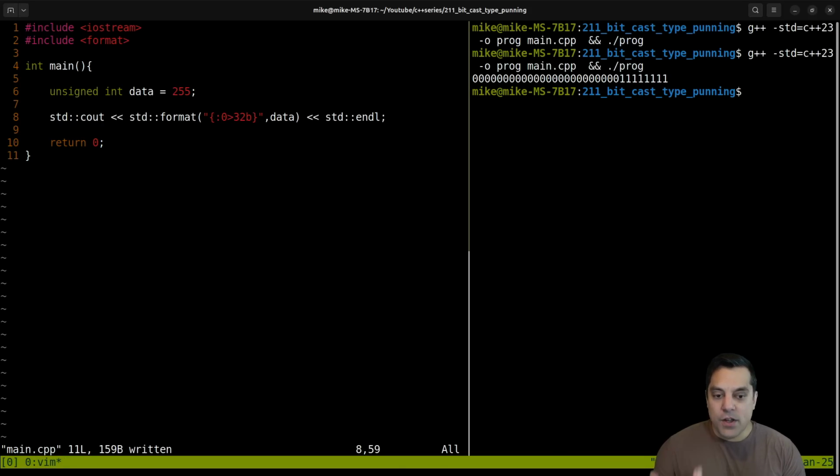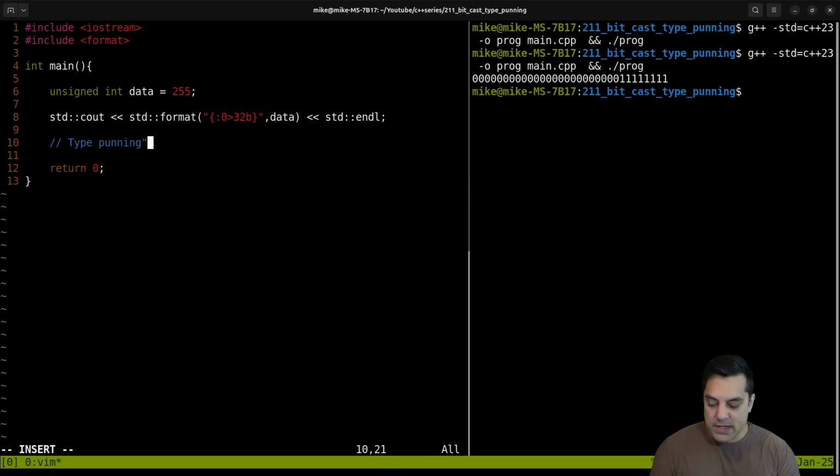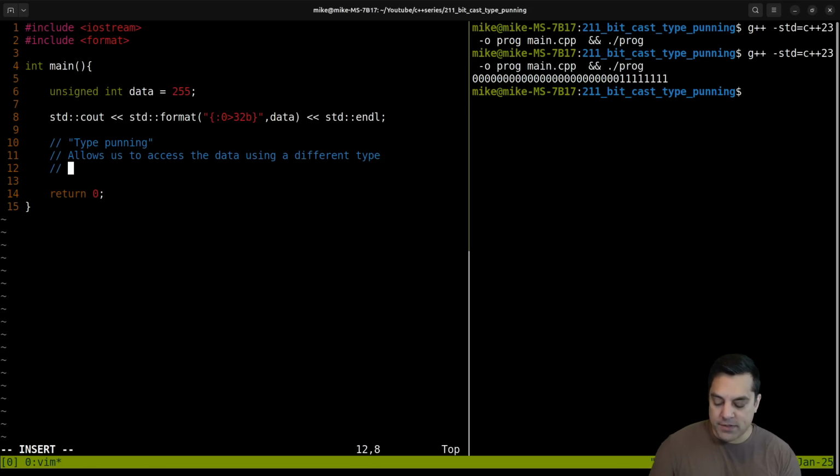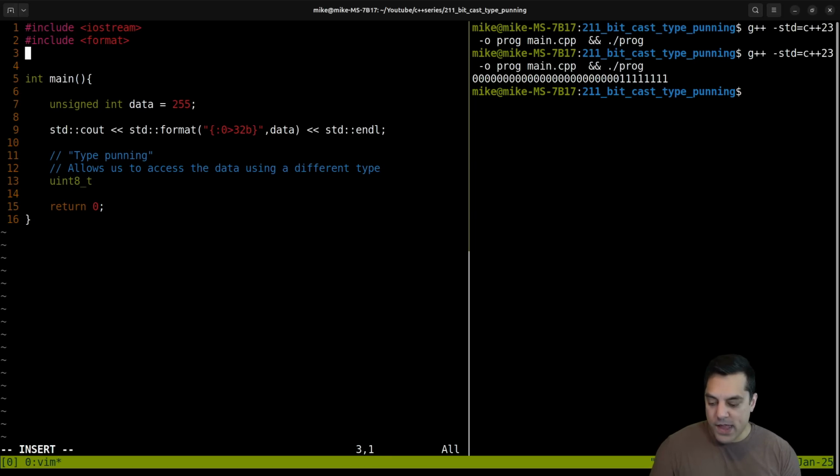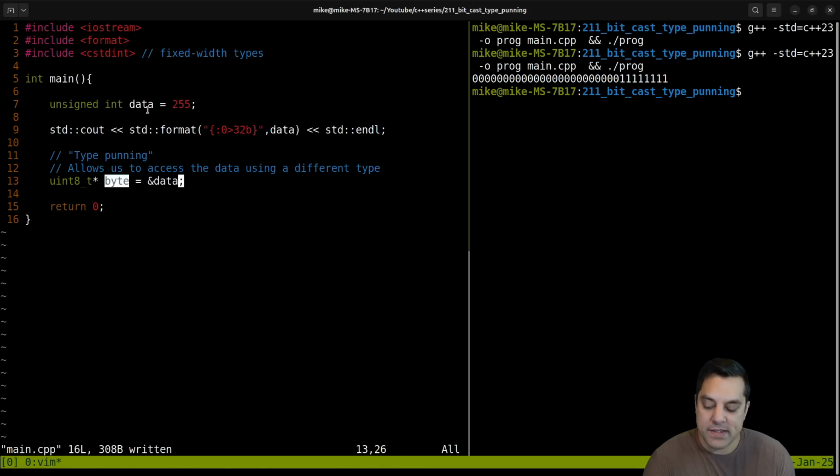So let's go ahead and do the type punning technique here, which again allows us to access the data using a different type here. Okay, so something other than just saying, hey, this is an unsigned integer here. Okay, so let's go ahead and use a uint8_t. And for that, I'm going to need to include my fixed width types here, the standard int header for my fixed width types, which we covered in a recent video. And I'm just going to call this byte here. And basically what I want to do here is point this byte to this data here.